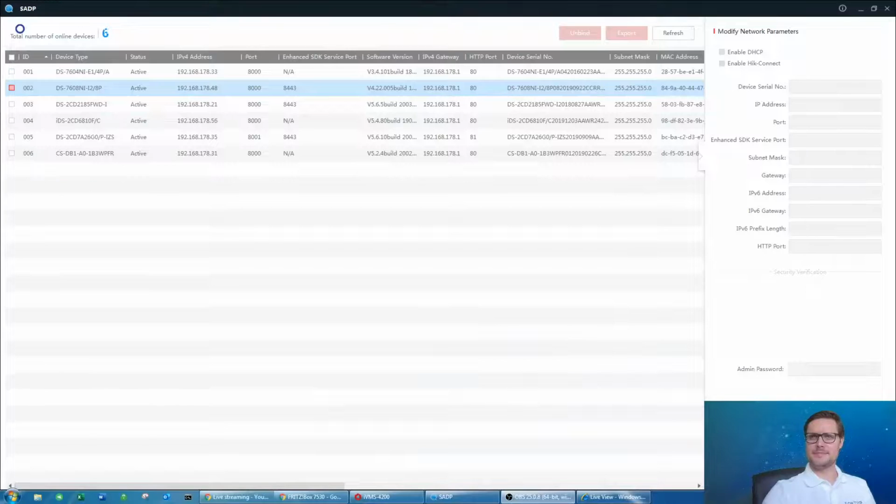Just going to change to a screen here so we see what we have on our network. There it is. This is the SADP software, the Hikvision discovery tool, to allow you to see all your Hikvision devices on the local network. Like you see here, there's two recorders, some cameras, and also the video doorbell and Wi-Fi doorbell listed as well.